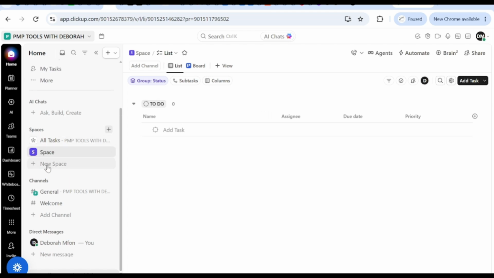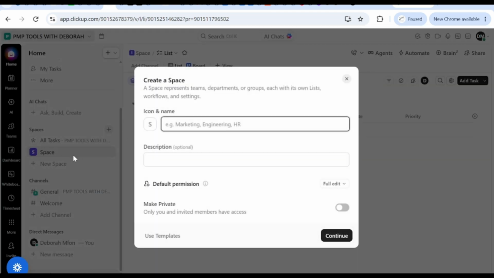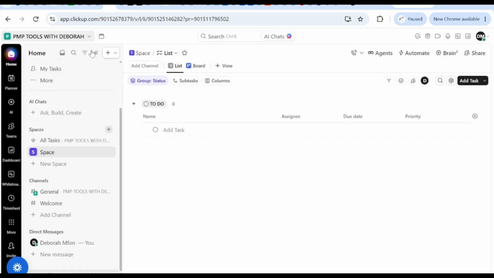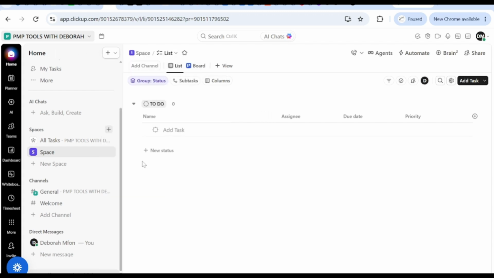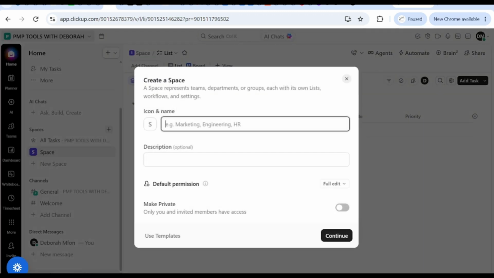Okay, sorry, I think we need a new space. So you could click on the new space here, or you come up where you have the home, on your right you see the plus button, click on it, then there will be a drop down, you come down to space, click on the space, and then you could call it whatever you want to call it. So I'll call this project management. Whatever you want to call your space, depending on your project, you name it.